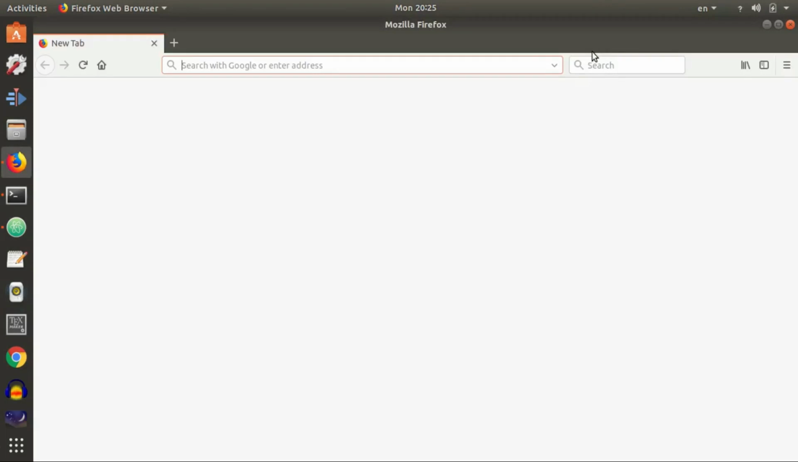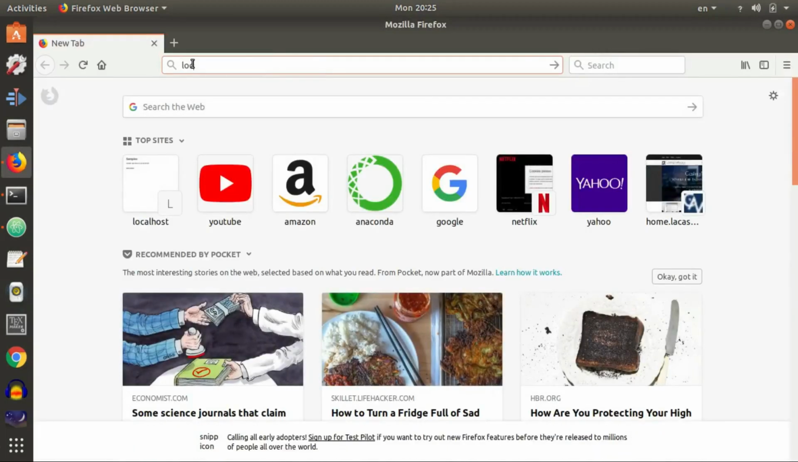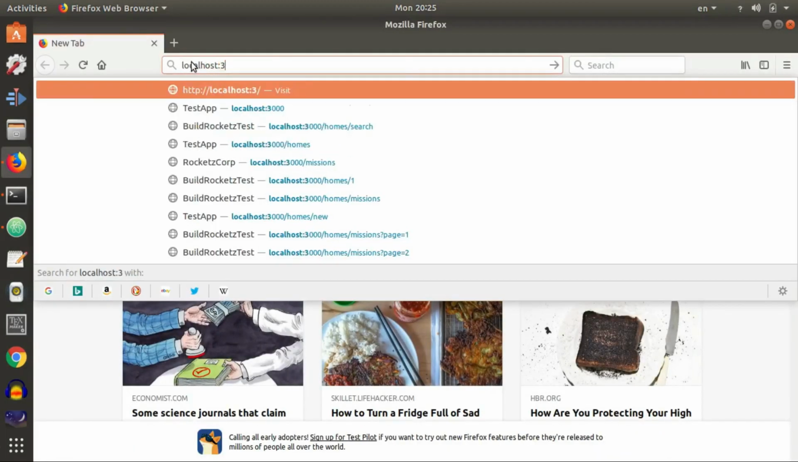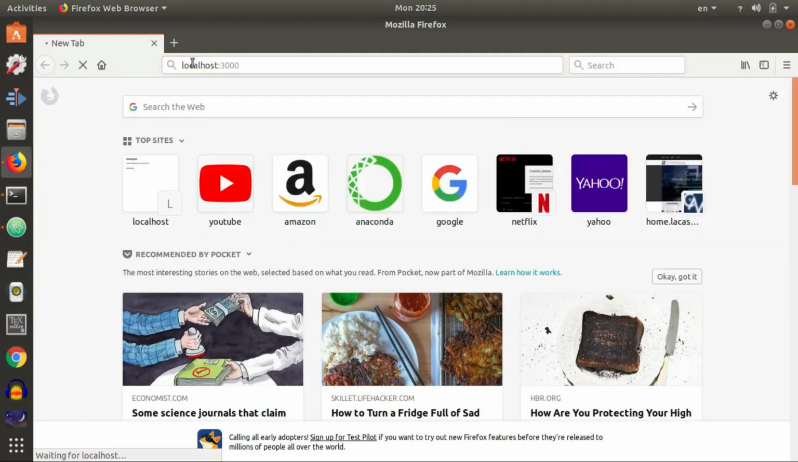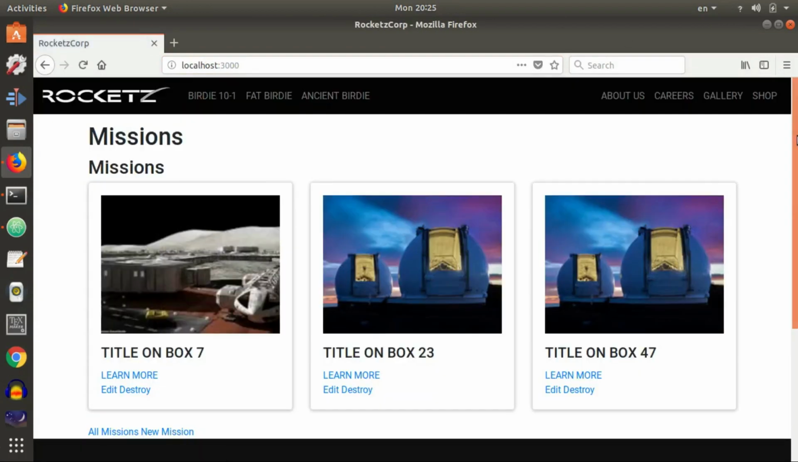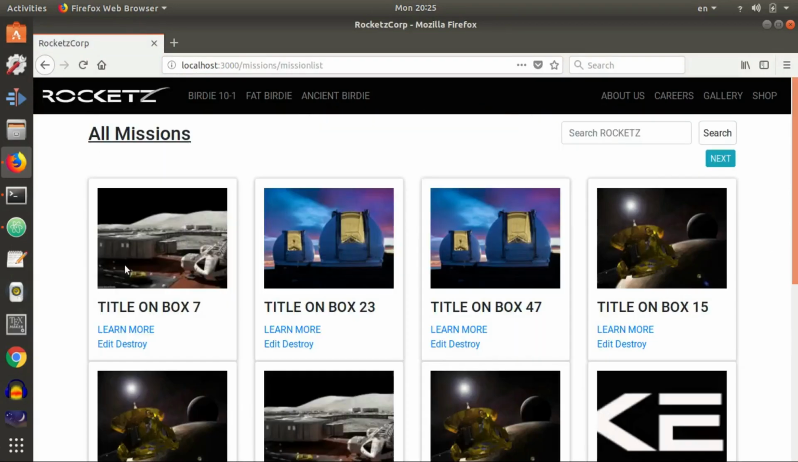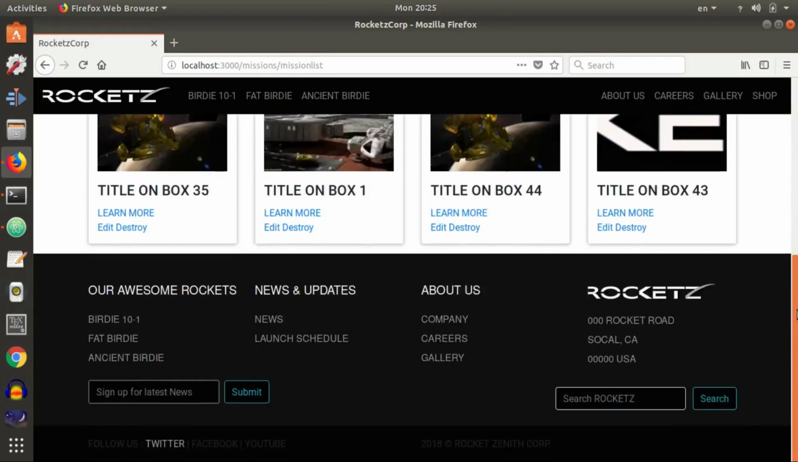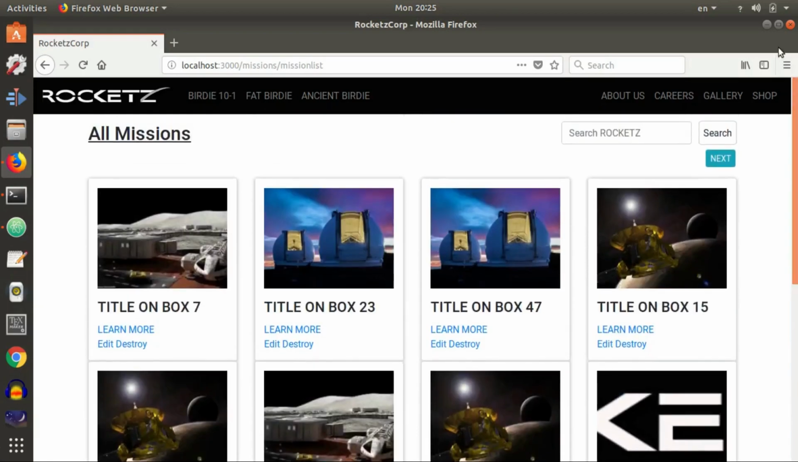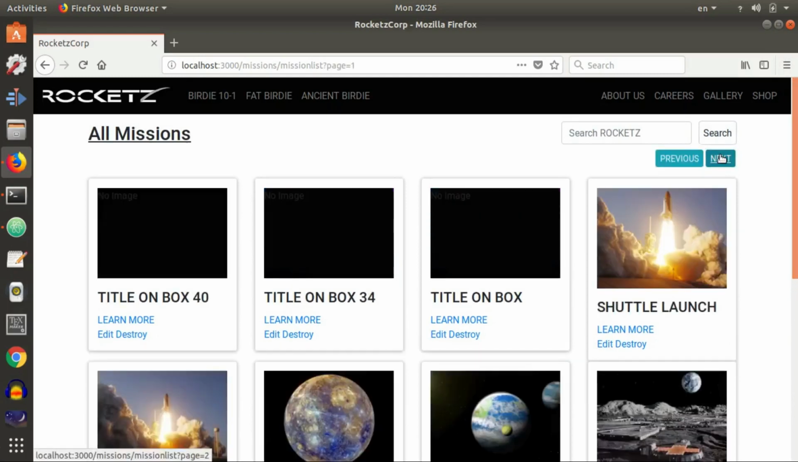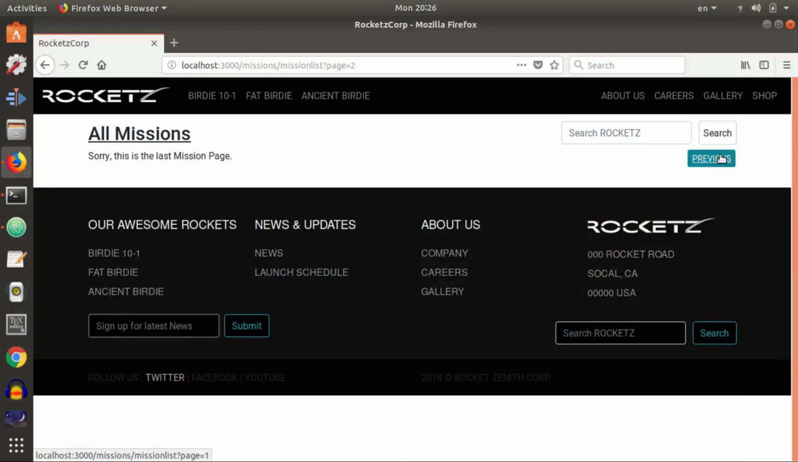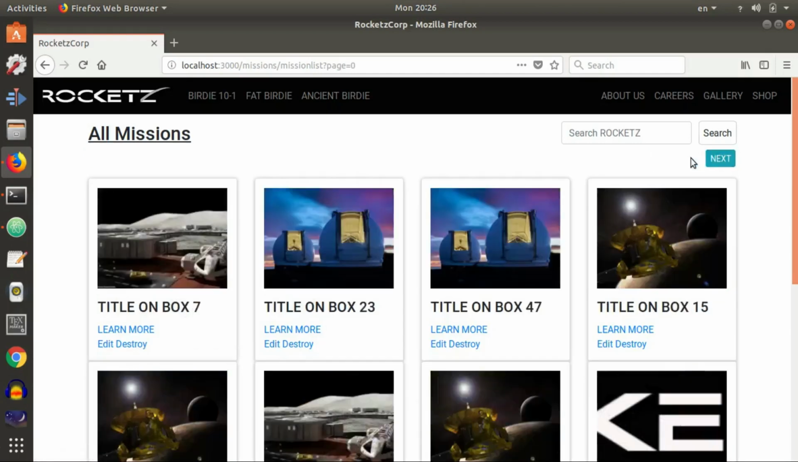Let's open up the browser and let's go to our project. So I type localhost 3000 and I'm actually going to show you what we're going to do here. I have mixed things up a bit. So this is actually what we want to do. We want to have a next button on the first page, and when we hit next, the previous button shows up. And when we go to the last page, the next button disappears, the previous is there, and we show a message saying, sorry, this is the last mission page. Okay, so let's get started with that.